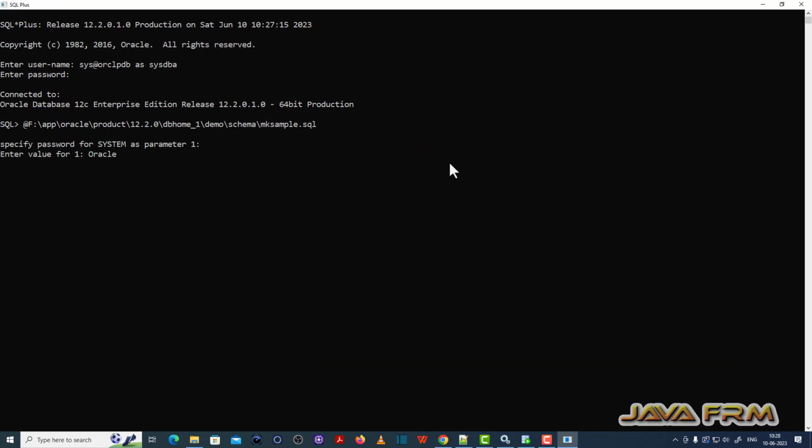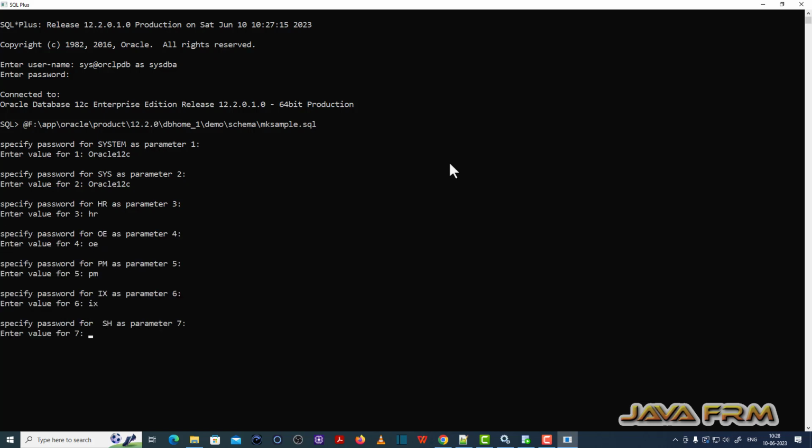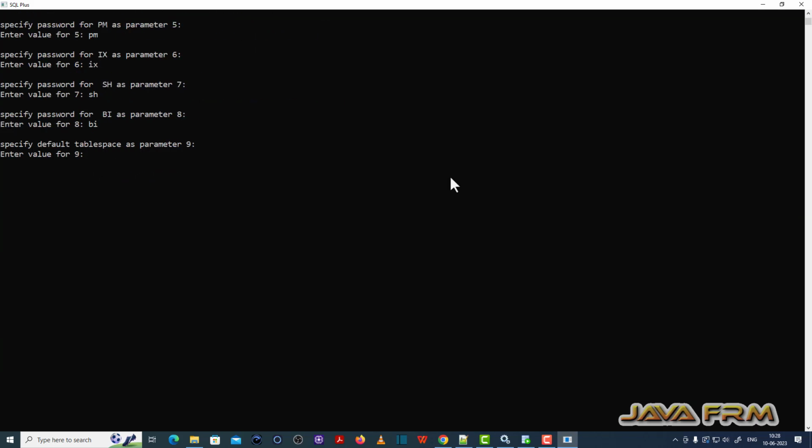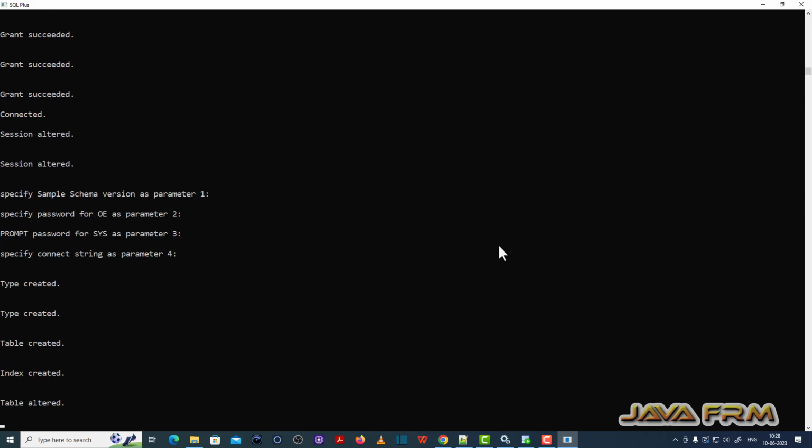Remember that. It's asking for the system password and sys password. Now specify the password for all the schemas: HR, OE, PM, IX, SH, BI. The default tablespace will be users and the temporary tablespace will be temp. Specify the log directory; provide the path name for the log. Provide the connect string, which will be orclpdb, and execute the query.